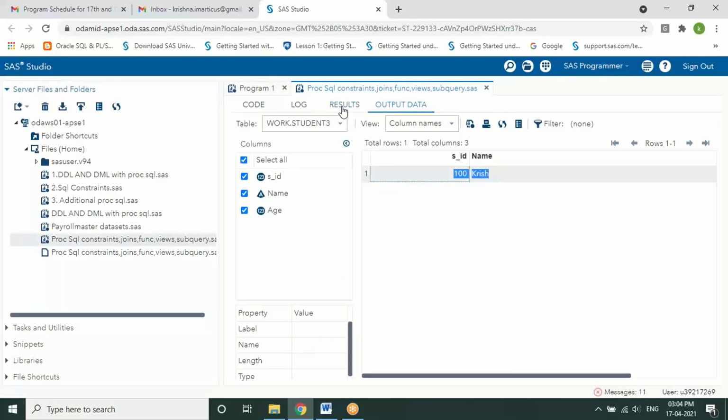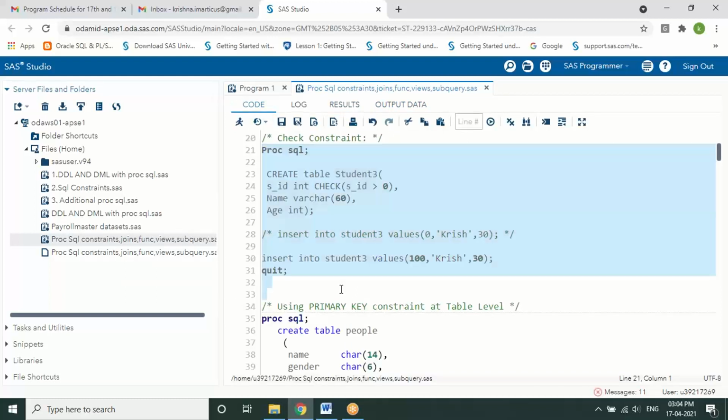Okay, which can display the data for this. This is one other constraint we have, the check constraint. And the next one is the primary key.